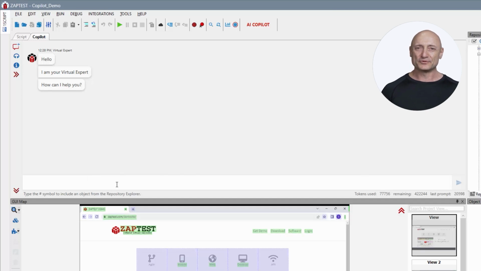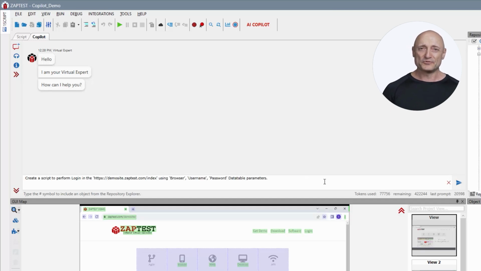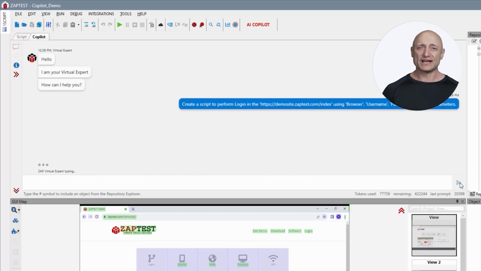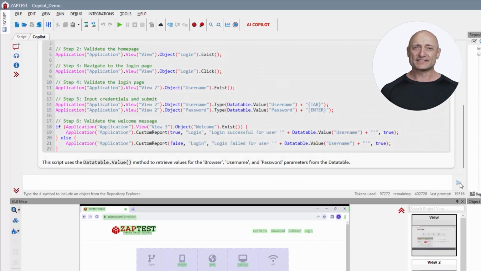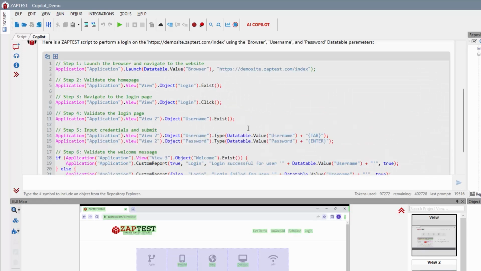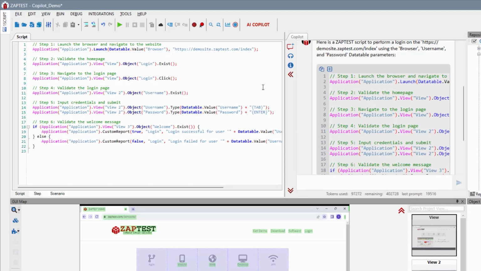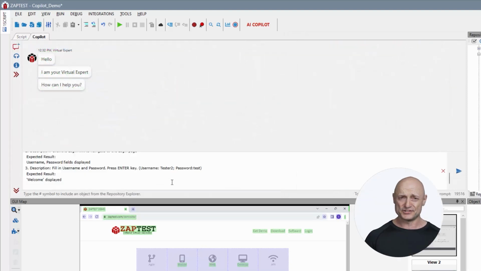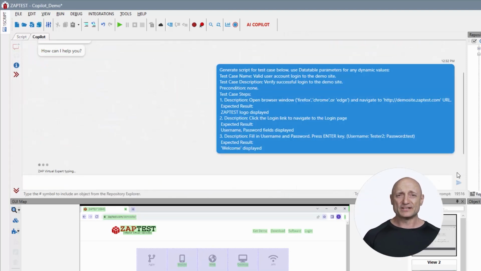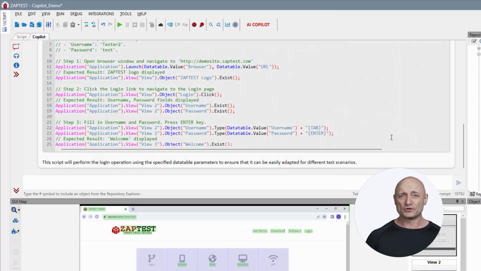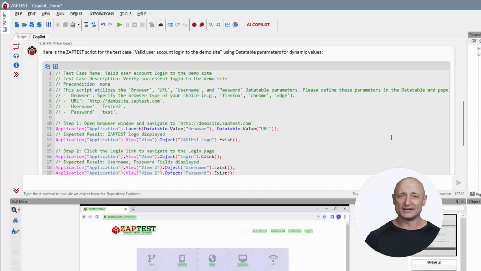In another example, we ask Copilot to create a script by providing a description of the task, to define steps to test user login to the ZAPTEST demo site. Copilot's response contains a script that we copy to the script editor with a single click. The script includes a launch step to open the browser window and references data table parameters as specified in the task. Similarly, we can use Copilot to process a manual test case and generate a test script following ZAPTEST automation rules and best practices with detailed explanations of the steps and parameters used.